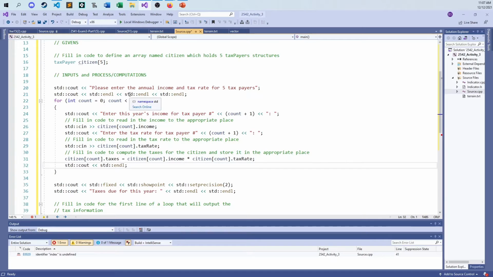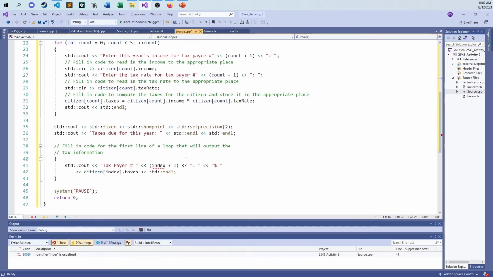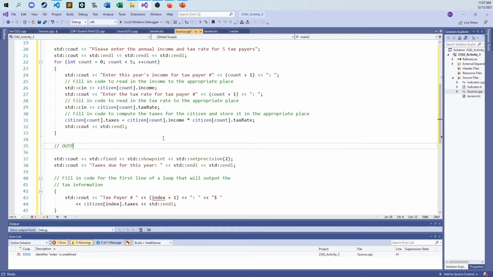So this is all we need for the input, just to get all the inputs and then process the final part of this process, the amount of taxes that each person owes. Alrighty, so there goes that part. Now to continue on here, this is where the output starts. It makes sense to put your precision in all of your formatting here in your output stage. And then taxes due for this year. Okay, end line.